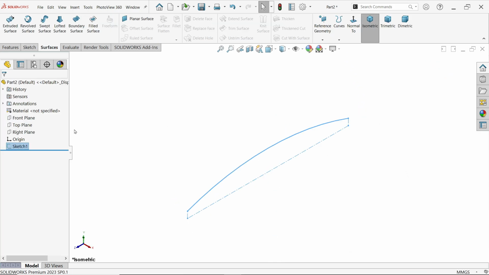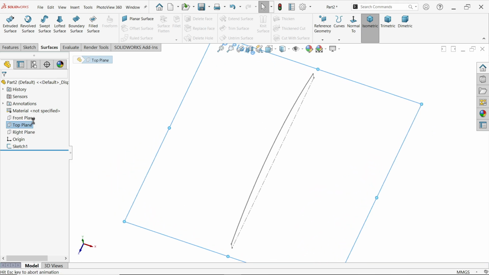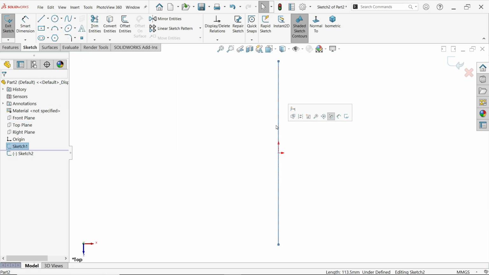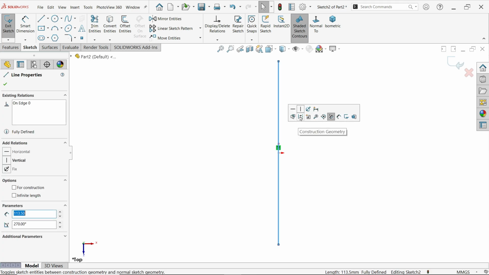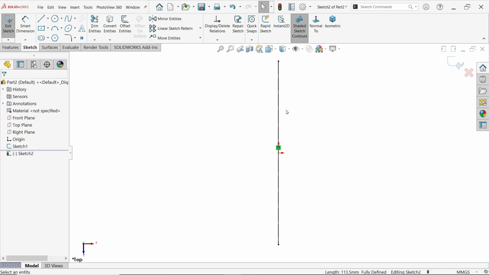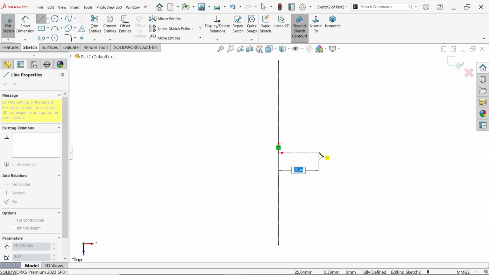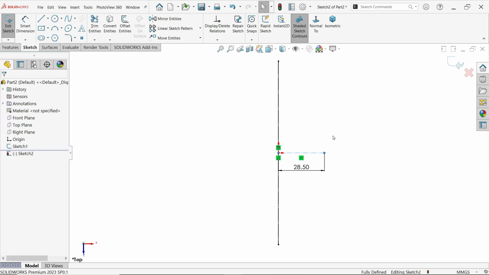Exit. Now let me choose the top plane sketch. Now here I am going to make the outer sketch. So select this line, convert entity, click construction geometry. Now see, this is okay. Let me do one thing. Center line, draw one center line and the length of the center line 28.5 millimeter. Enter. Press escape key to get out.